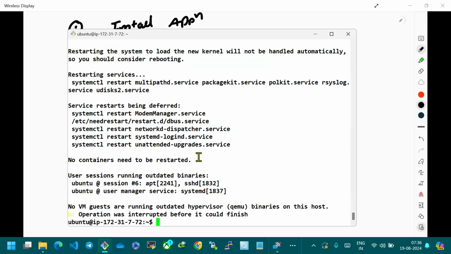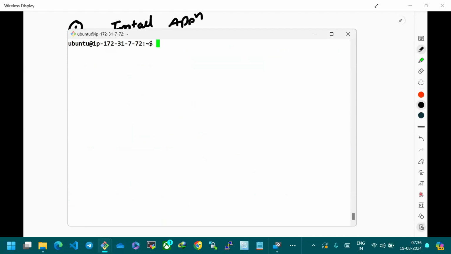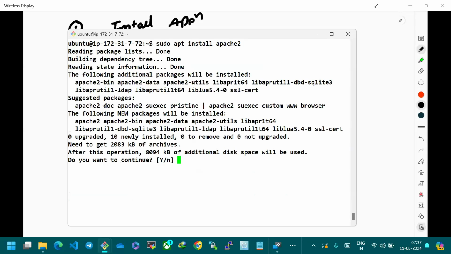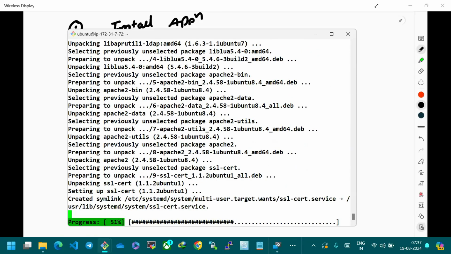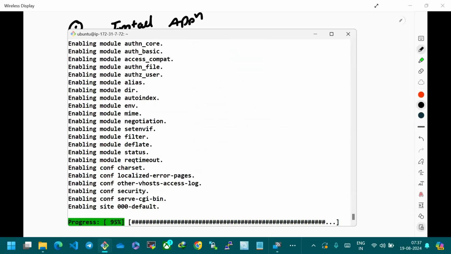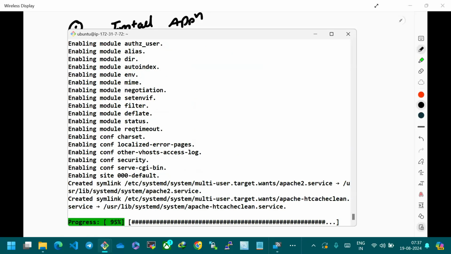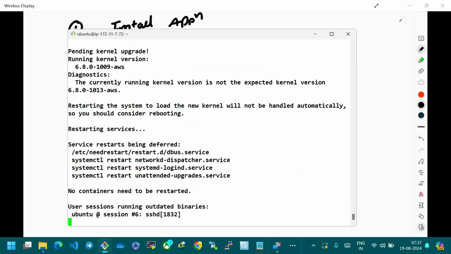Okay, this is done. And now, see, first I need to install an application. How to install? Sudo apt install, and I'll be installing apache2. Okay, now just click on enter, and it is being installed. Just a second, it is still installing. Okay, now it is done.